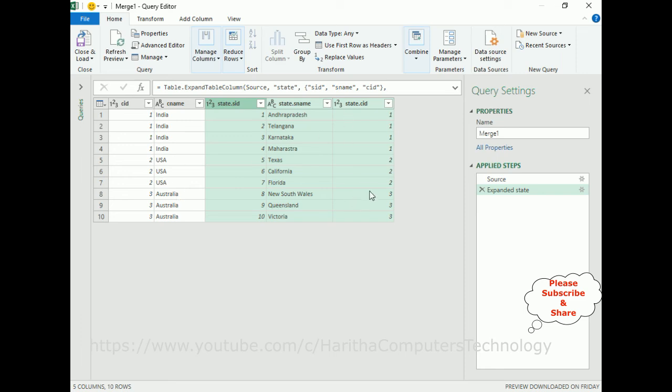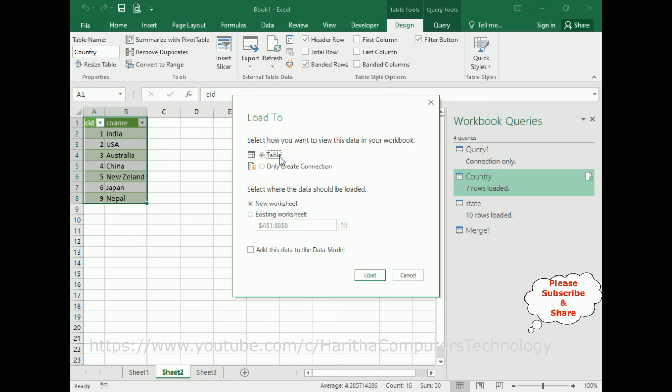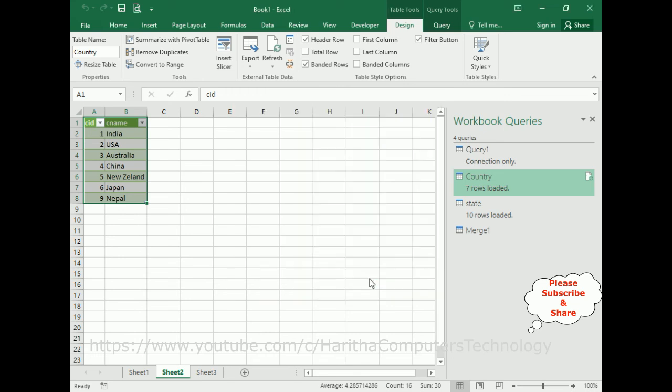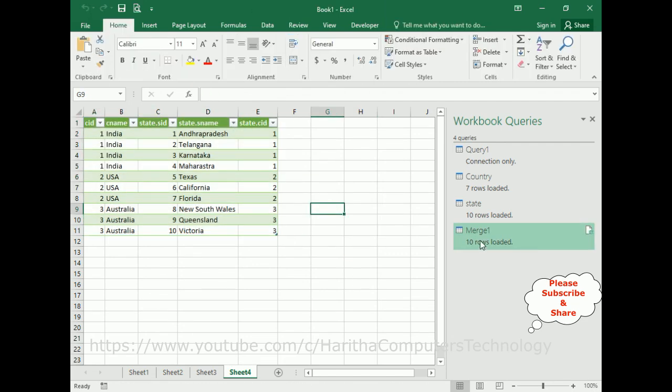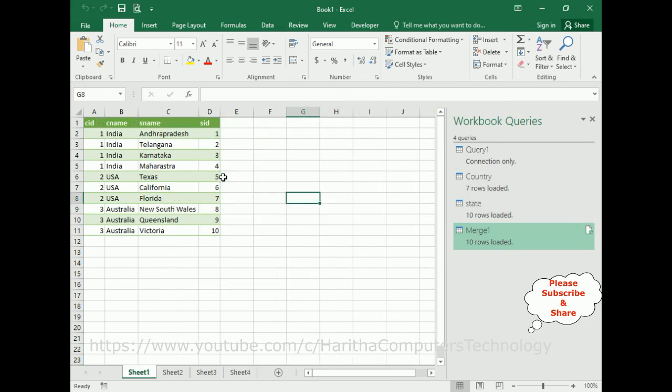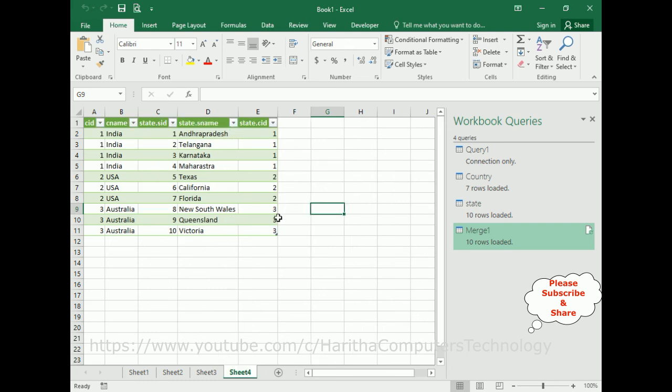Now let's load this data onto our Excel sheet. Notice here the close and load option, click that one. Close and load to, click that one. And now load to table, select the table, new worksheet. I want to display on a new worksheet, click load. And here we got the new merged table, country and state. In sheet 1 we have used the join statement. Here we have used the query editor.